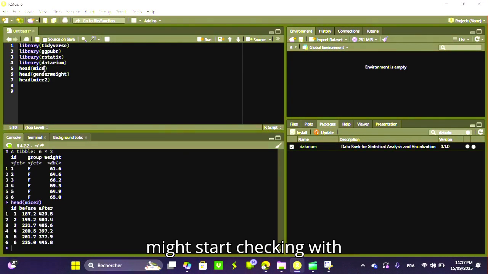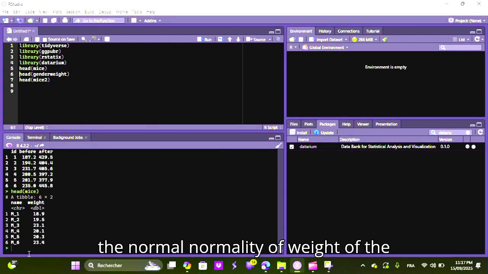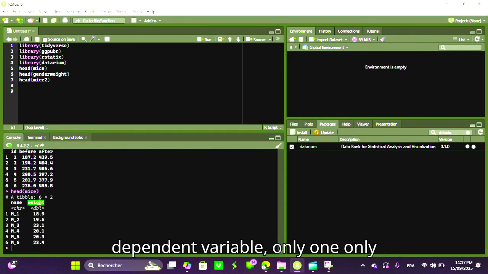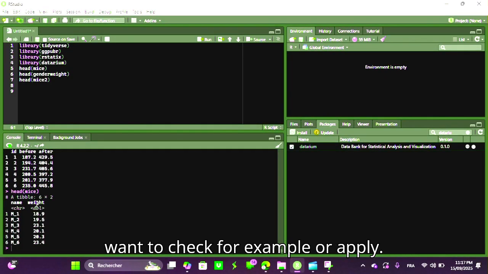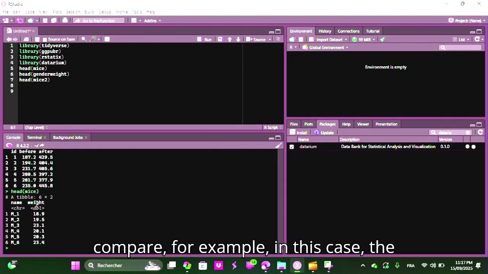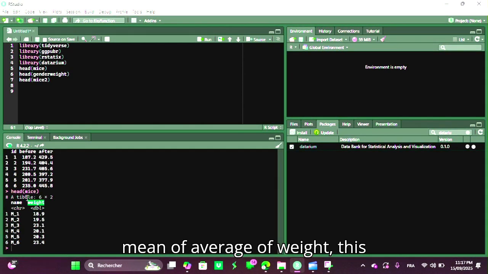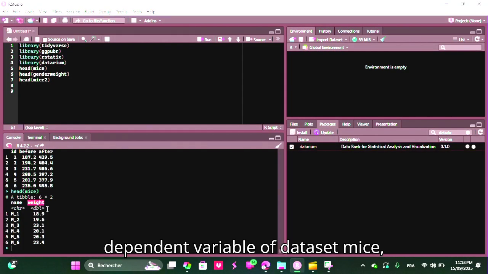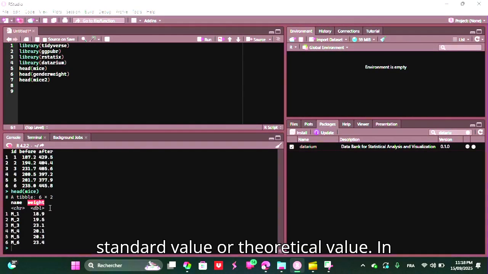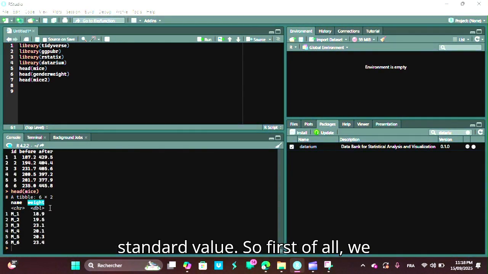First of all, we start by checking the normality of weight in the dataset mice. In this case, weight is the dependent variable, with only one group. So we want to apply the one sample t-test. The one sample t-test is used to compare the mean or average of weight of the dataset mice with a standard or theoretical value. In this case, for example, we take 20 as the standard value.